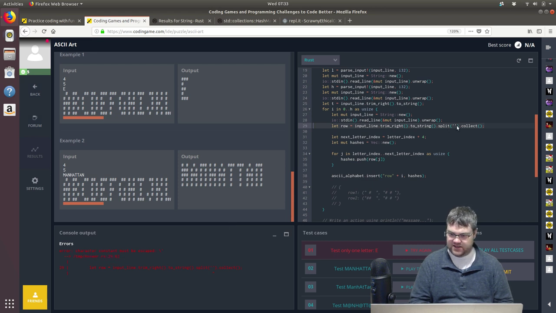Character constant, is it just that? Use dot chars? Oh, yeah. Right, because split returns an iterator, and chars also returns an iterator that collect can then use to turn into a vector. The type of this value must be known in this context. Okay, finally, we're moving on. Line 35 here.